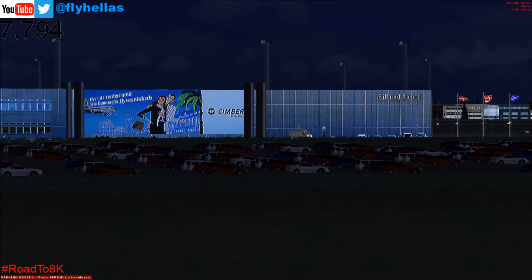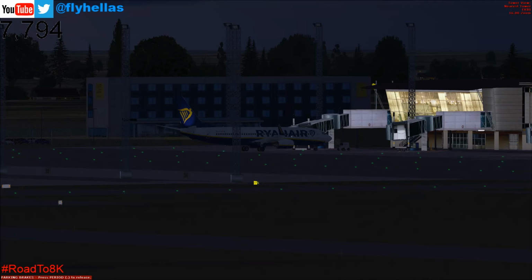Good evening from Billund Airport, ladies and gentlemen. This is your captain speaking. Welcome aboard this Ryanair flight FR2321 to Edinburgh. We are all ready for departure. We've got all the paperwork done, route programmed, and we just need to get our clearance.